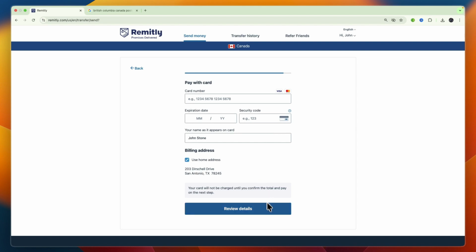From there, I'm just going to click Review Details, and then you will get to an overview with all of the transfer details. So make sure it's correct, and if it is, go and confirm the transfer, and then the money will be on its way to your recipient. So now you know how to send money from the USA to Canada.